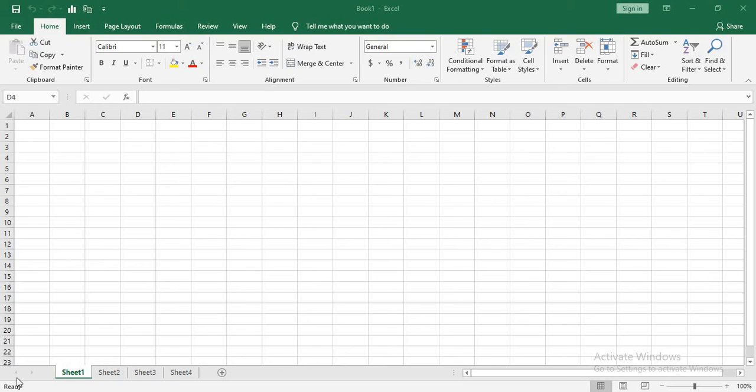We'll see how to rename sheets. There are 4 different methods in order to rename a sheet. So whichever method is easier, you can just adapt to that particular method. The first method is that here we can see Sheet 1. Just to organize data, I want to change these names to January, February and so on.